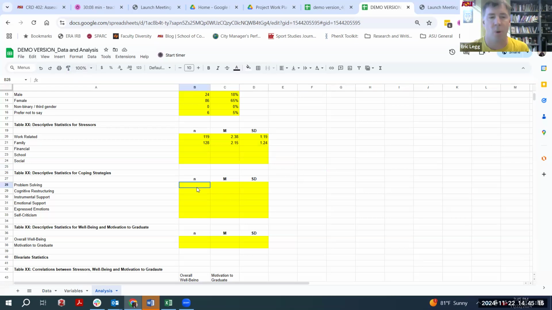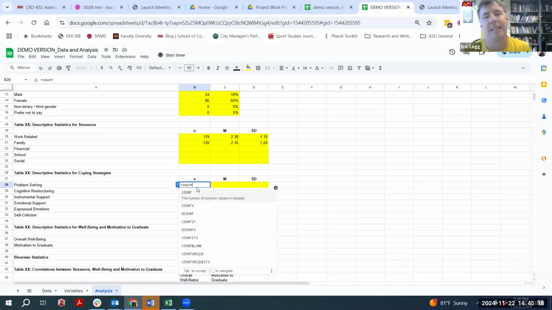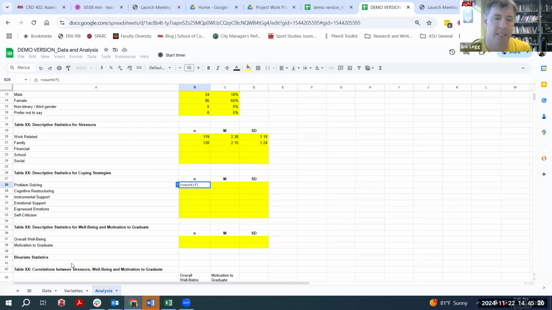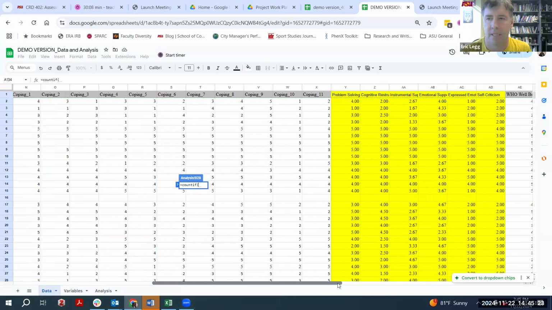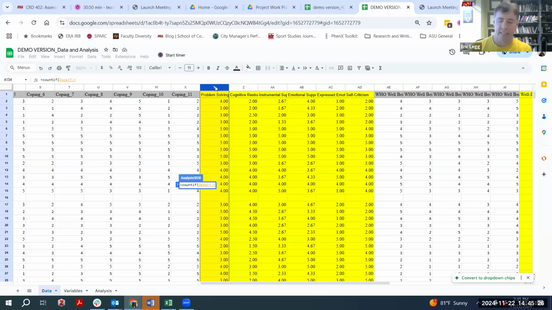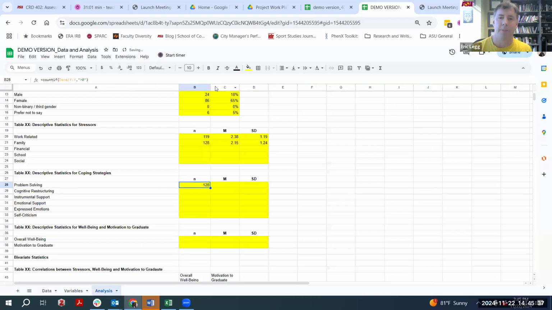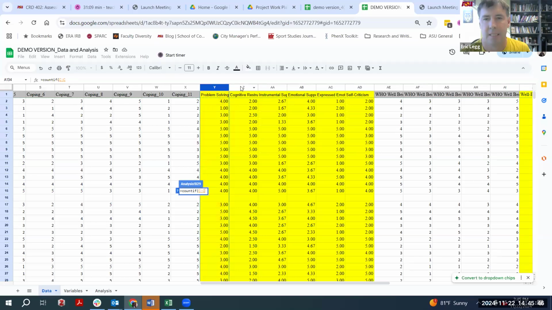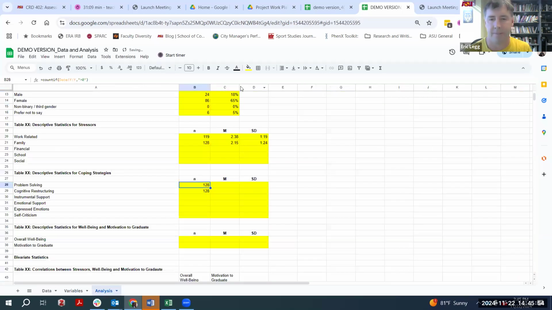Coping strategy is the same thing. I'll do one of them for you. Equals COUNTIF, parentheses, data. Find my first one. I highlight it, column Y, comma, quotation marks, greater than 0, quotation marks, in parentheses, 128. Cognitive structuring, it's COUNTIF, parentheses, column Z, comma, quotation marks, greater than 0, quotation marks, bingo.